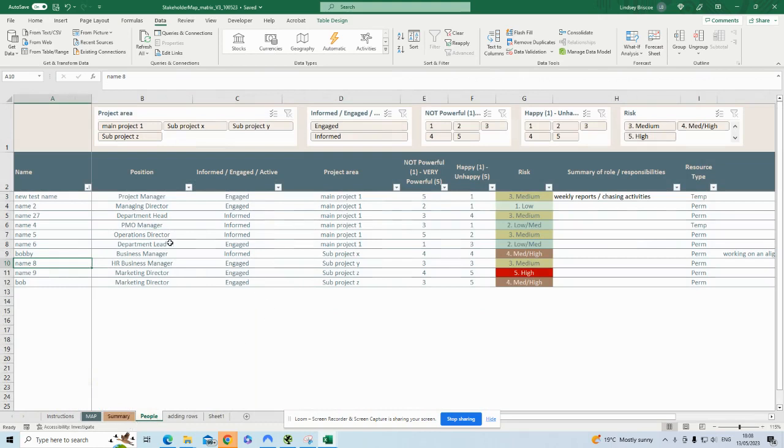So to start off with, when we're managing stakeholders, we obviously need to put them in a list. This is usually where the stakeholder management ends, but you'll see that this sheet gives you a little bit more functionality to keep it going throughout the duration of the project. So here we have the names, very inventive test names, I know, positions, whether they are engaged or informed. It can be very useful to know as part of the stakeholder management process.